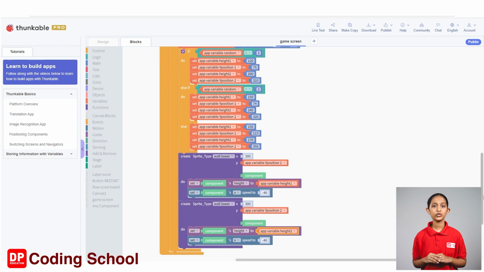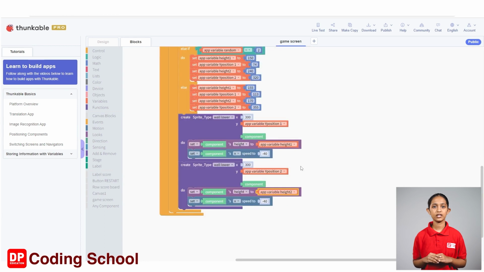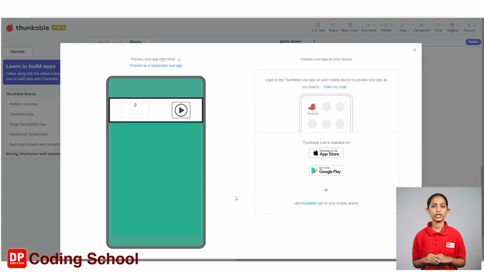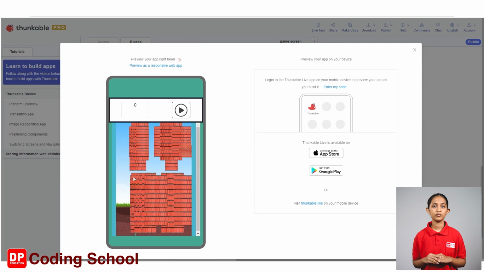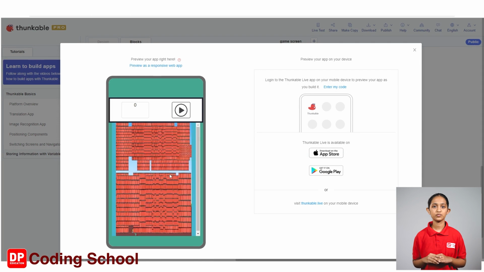Okay. Now two wall lower sprites are created here using the height and Y position updated according to the number assigned in the random variable. Let's click the live test button and see how these sprites are displayed. Okay. In this way, while the JetBoy moves down, the wall lower sprites move to the left.